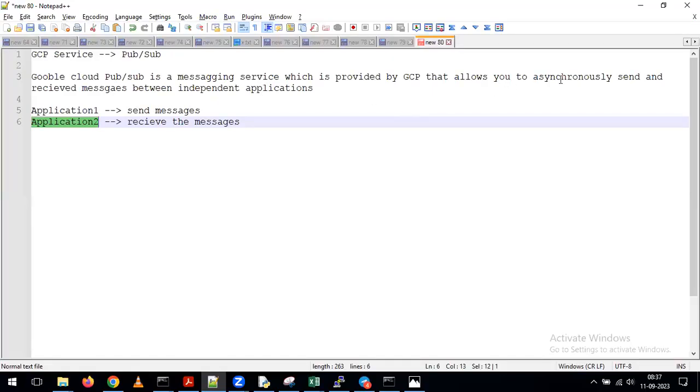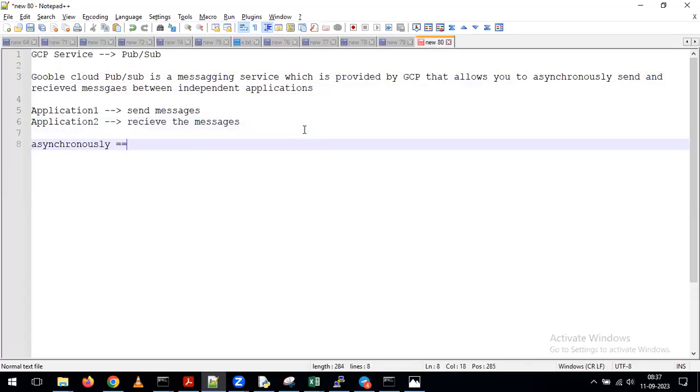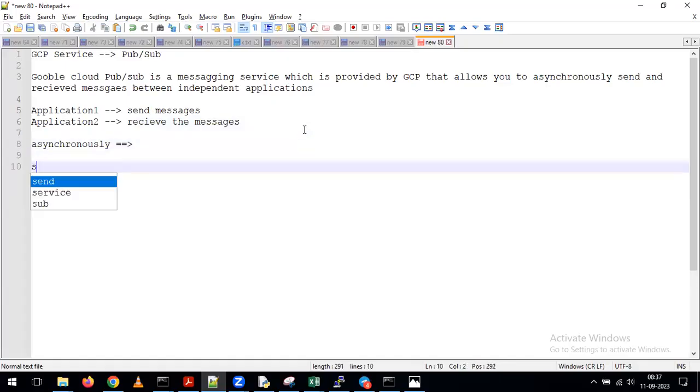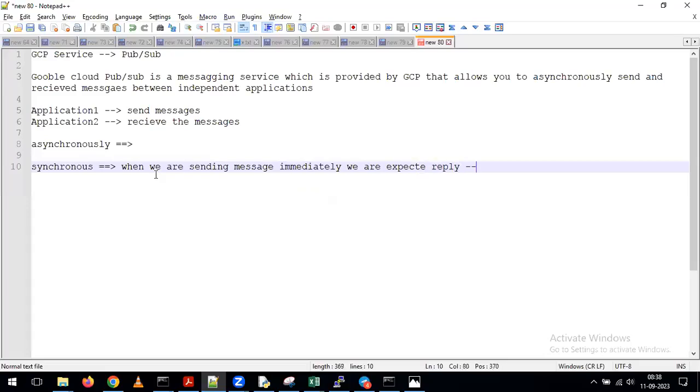At the same time, we are using the word asynchronously for this operation. Any guesses what is the meaning of asynchronous operation? First, we'll try to understand the meaning of synchronous, then we'll understand asynchronous. As part of synchronous, whenever we send a message, we immediately expect a reply on top of that message. That we can call a synchronous operation.